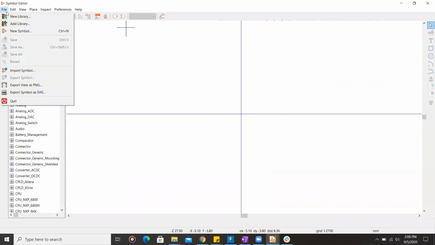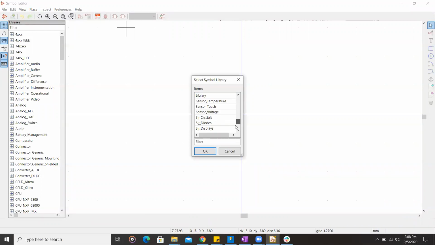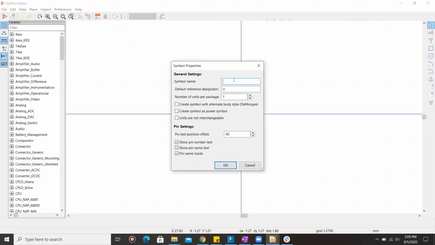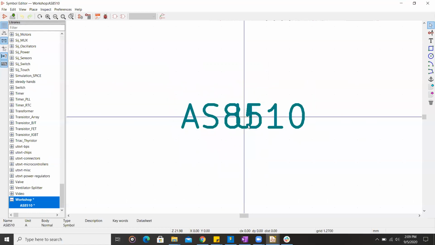And then you want to create a new symbol. I think you could click on this button here. You want to choose the symbol library, and we just made a workshop library, so we'll just use that. And now we want to call the symbol name. Symbol name is what you generally want to use as the name of the part that you're doing. So here, this one's the 8510, AS8510. So that's what I'm going to type here for the symbol name. Other than that, you could just keep all the other default settings.